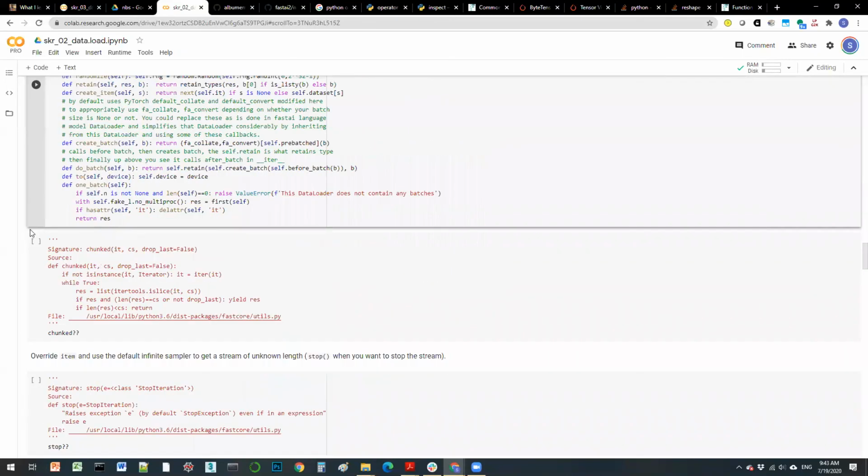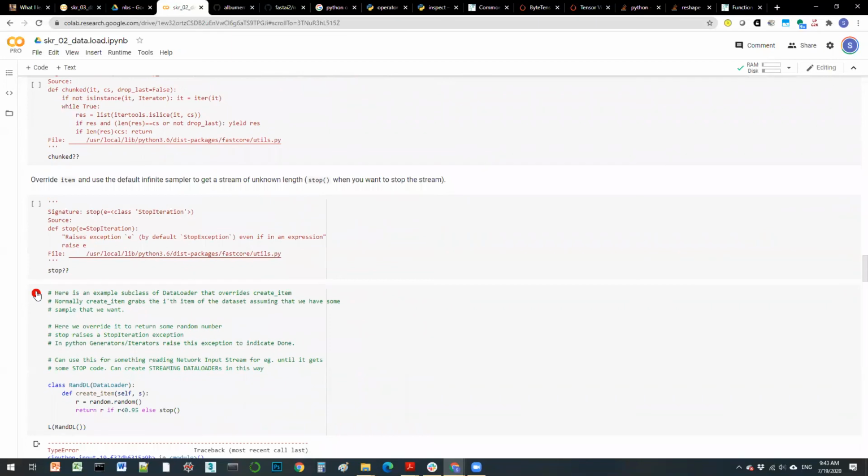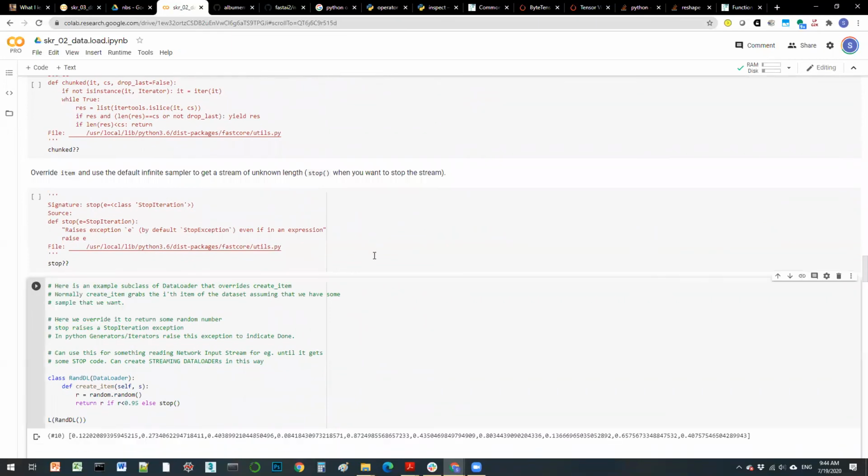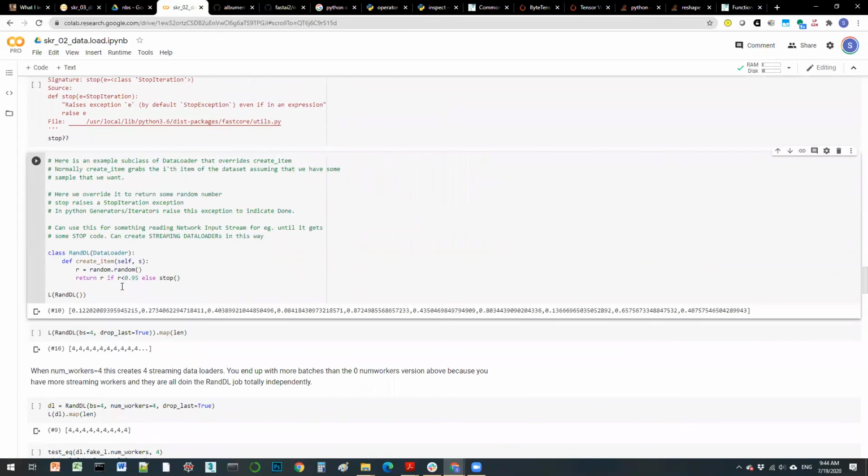Let's see whether... let's jump, it's not needed. Yeah, there we go. Okay, so what it has done is run a custom data loader with a custom create item function, which says, I'm going to create a random value R, and if the value is less than 0.95, then continue, and if it's greater, then stop. So as you can see, all these values are less than 0.95, and then it has hit a random value which is greater than 0.95, so it stops.